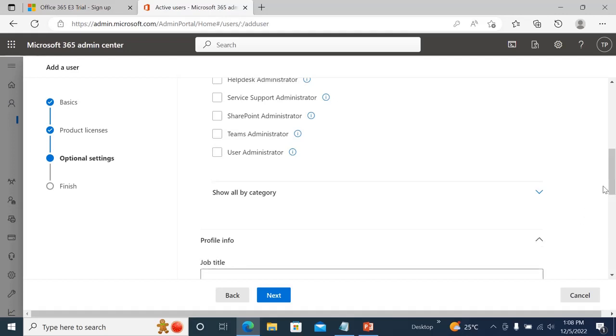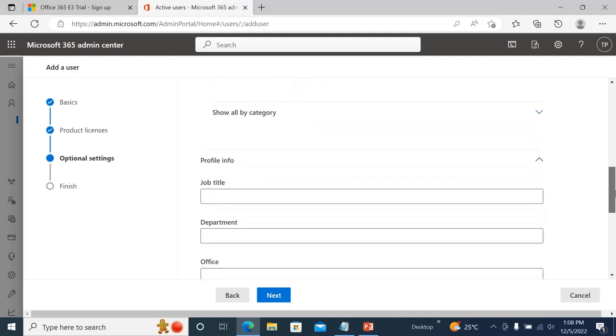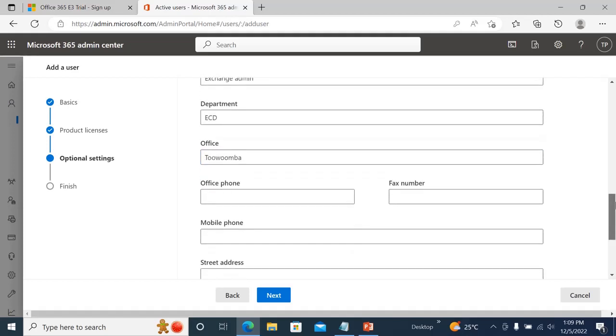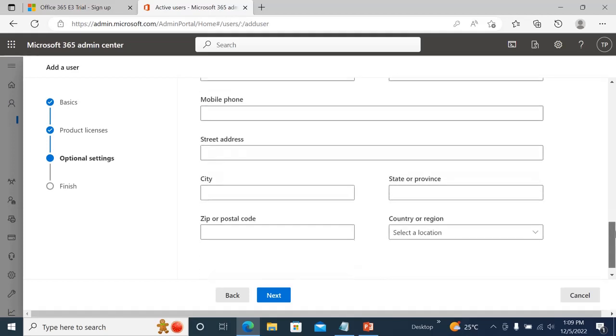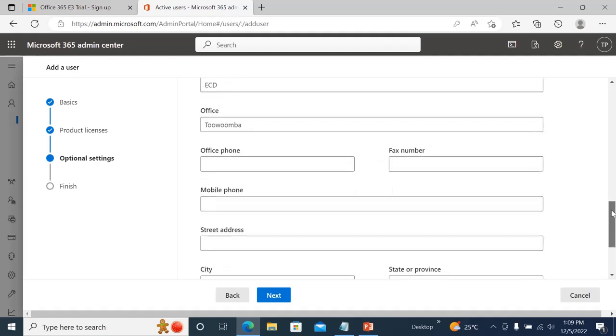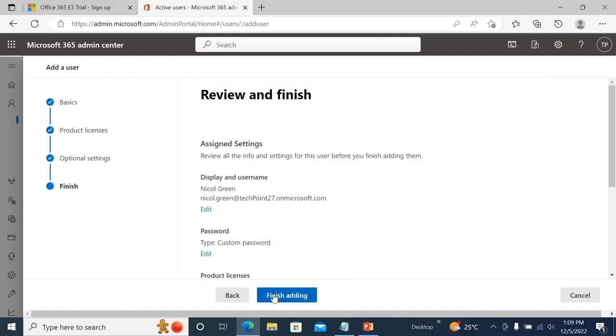When you click on Profile information, you can simply add more details about the user. What's the job title? I'm going to give the job title as Exchange admin, and then department, and then office, and you can add office phone and fax number, and then mobile details, street, and so on. I'm not going to add all the details, so let's click next.